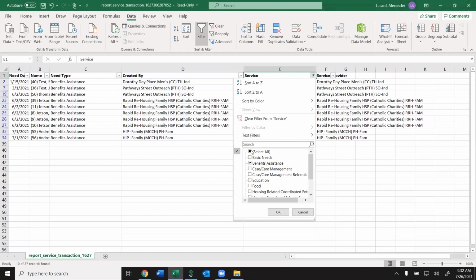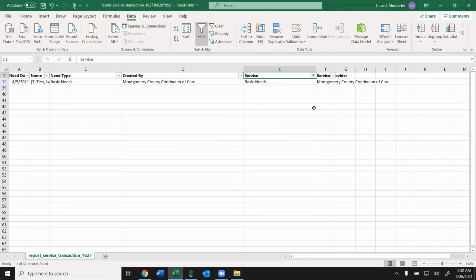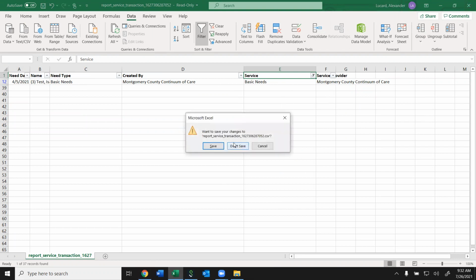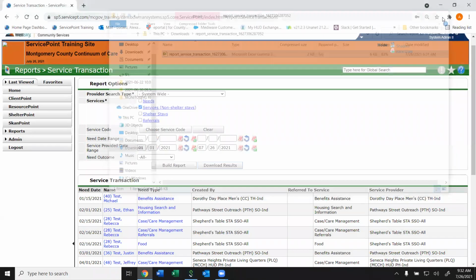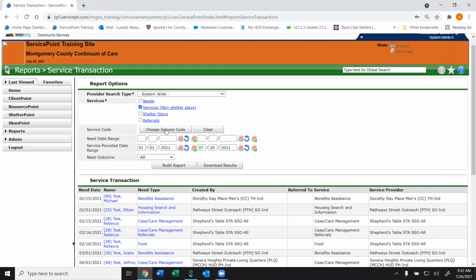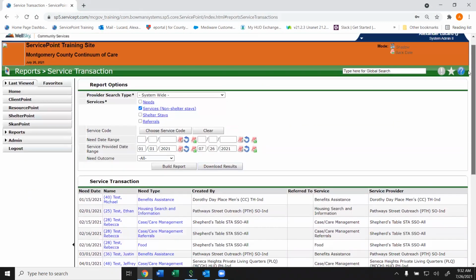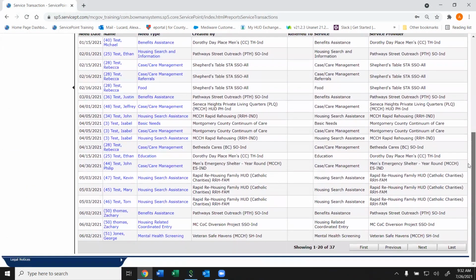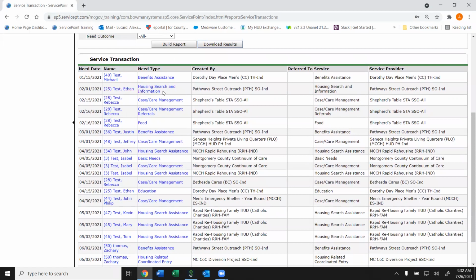Maybe I only want to see all the basic needs. You can see only one person has basic needs. And so if you want to, as we talked about earlier, if you only want to see a specific service code, like basic needs, grab everything. Don't worry about the service code. Make sure the need outcome is all, and then you can just filter it in the Excel file once you've exported to Excel. Now, you might also notice that there's something in blue here.